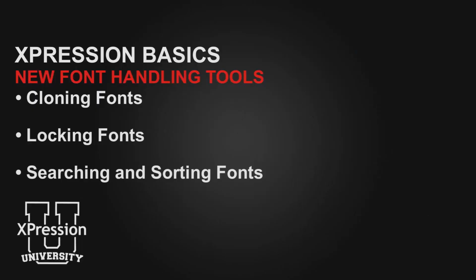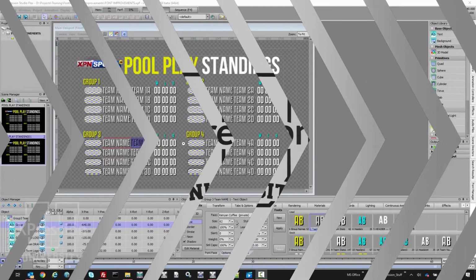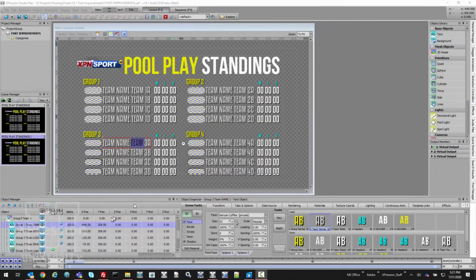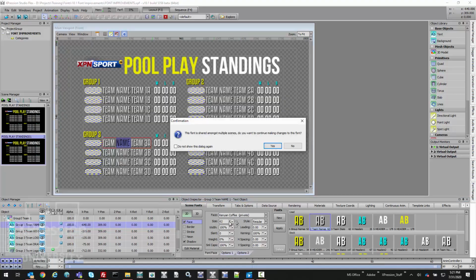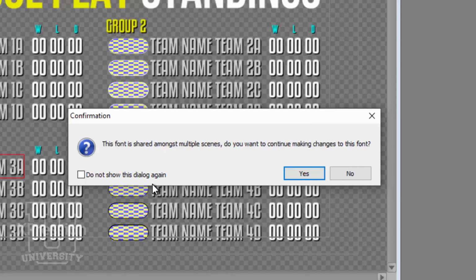Starting with a version of 10.1 and higher in XPression. One of the things that's always bit some people in the butt, and it's become somewhat of a pain point. If I just go ahead and choose the size of a font and I start to change it, this dialog box pops up. It's basically telling me that this font is used in multiple scenes, that if I make a change here, it's going to ripple through everything.